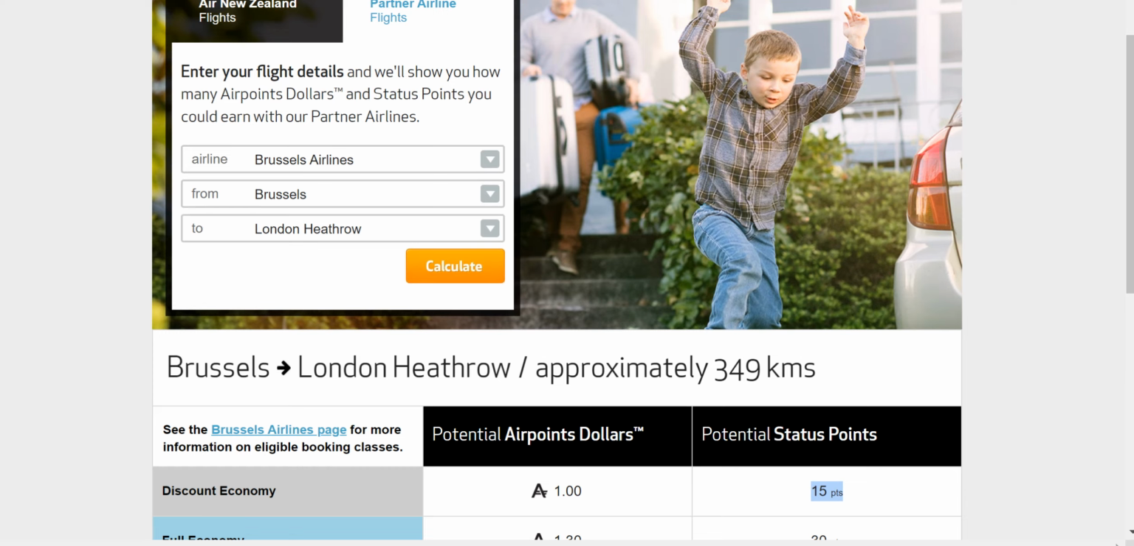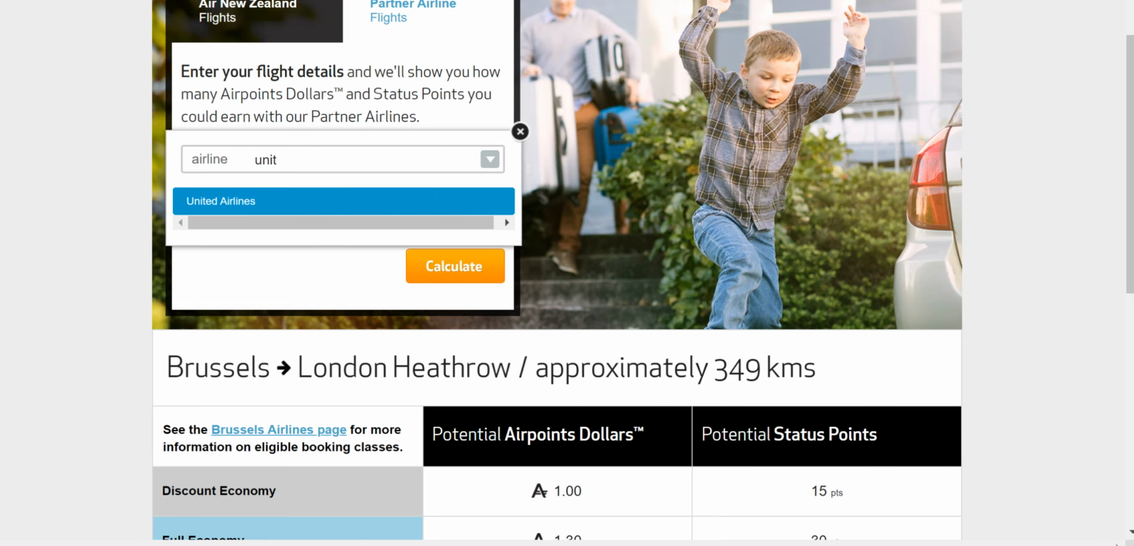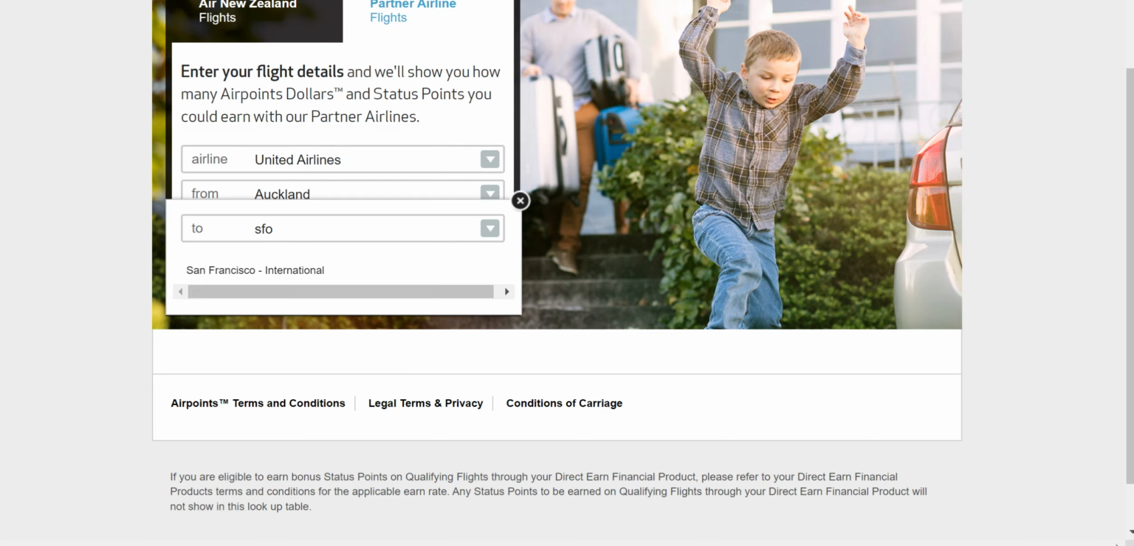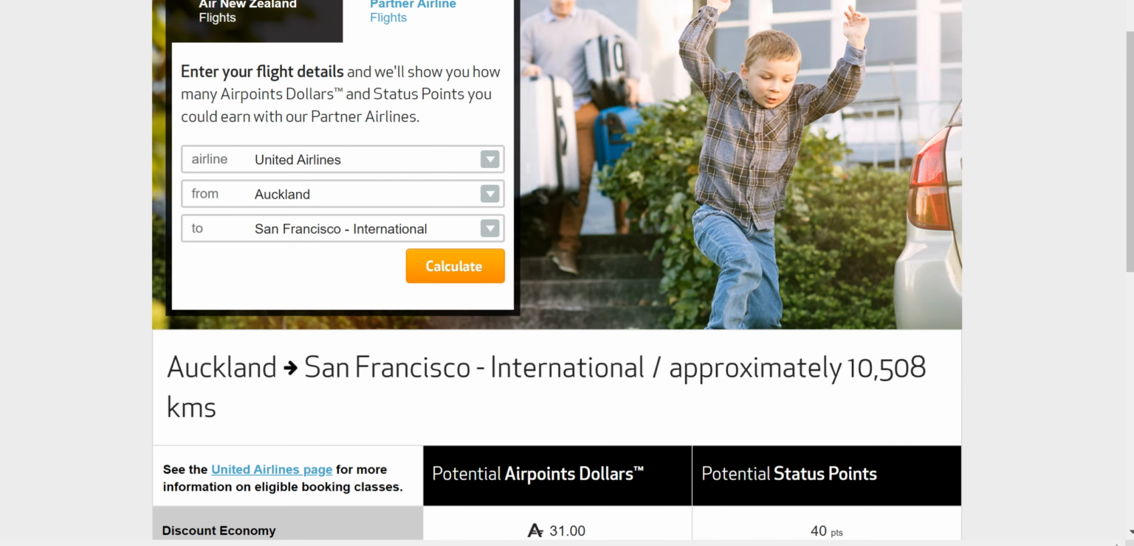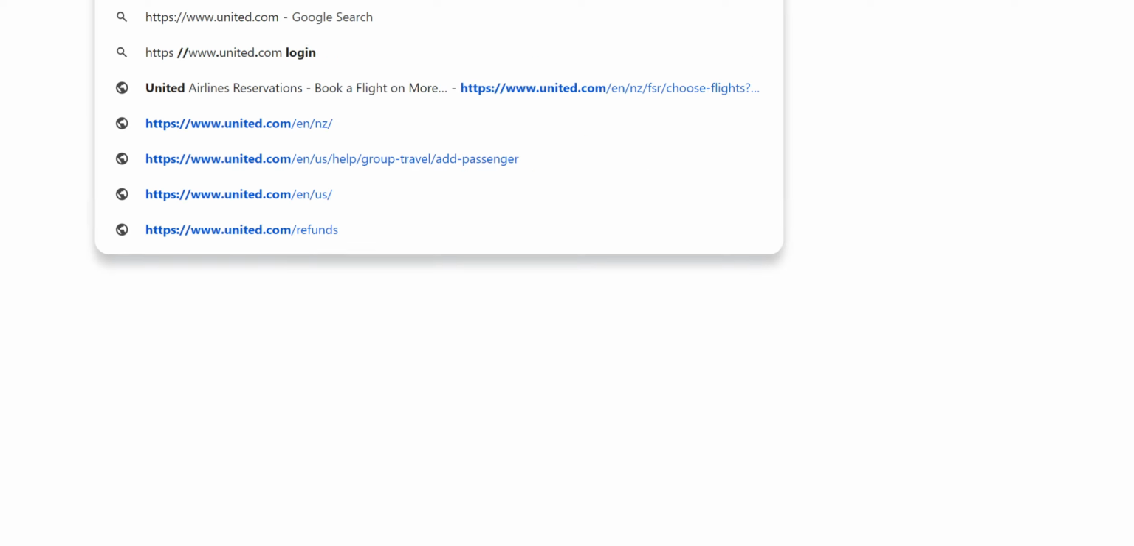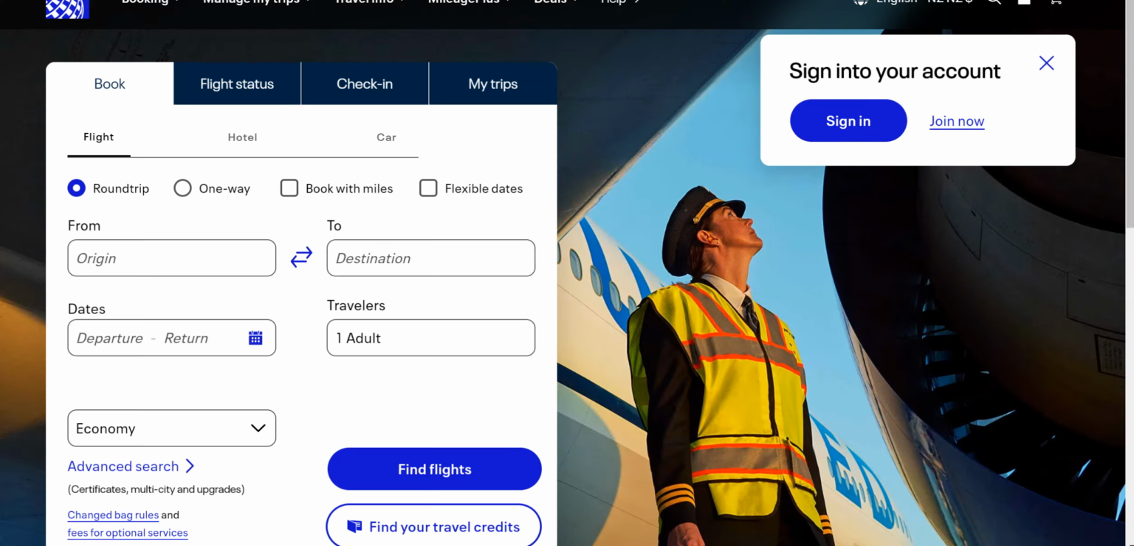Now, one more example is I'll do United. A lot of people fly that. Let's go Auckland to San Francisco, and I'm going to calculate that there, and we can see that there's a range of different status points. So what I'm going to do is just walk us through the United booking system, and we can see how that works for getting flights priced. So mostly reliable.